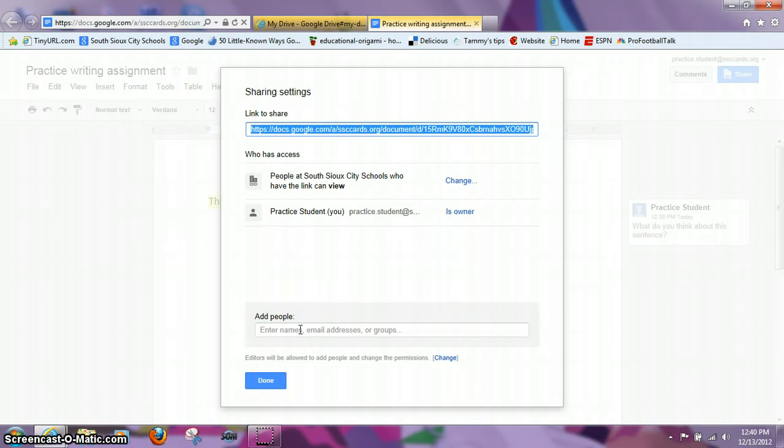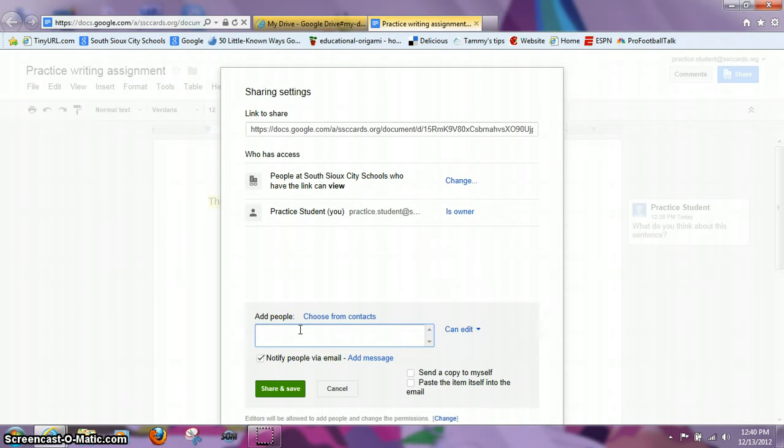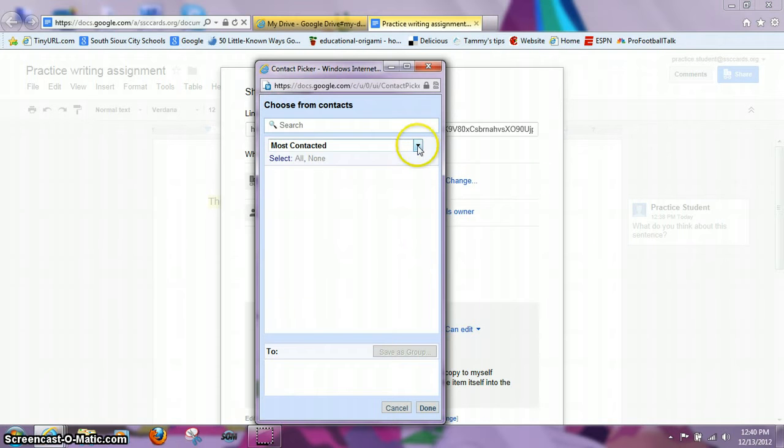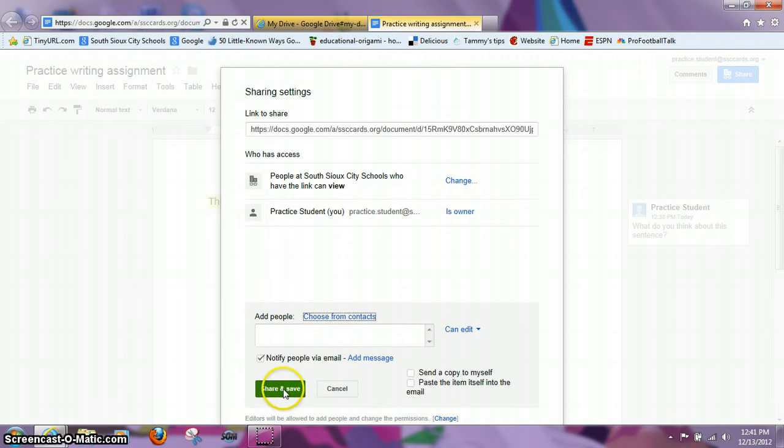Now I can go down here and add people. I can simply add their names, or I could go up here and choose from contacts. If you've already set up your contacts, very simple. You can press choose from contacts and you can search for all of your contacts. If you click on all your contacts, you can send this to all of your classmates within a couple of seconds. For this, I'm just going to exit out, and if I wanted to, I would change that and I can have people edit it, or if I just want them to view it, I can have them view it. I'm going to press share and save.